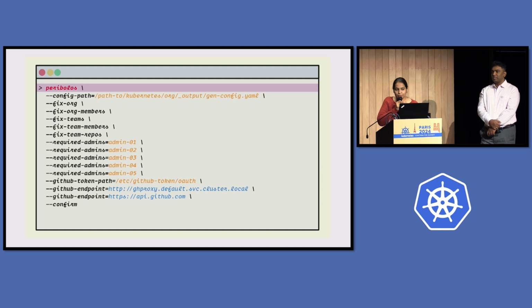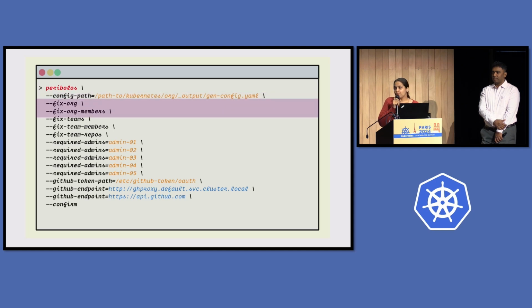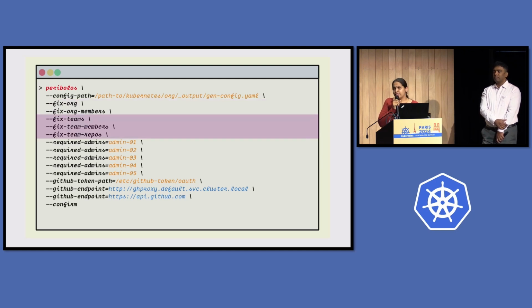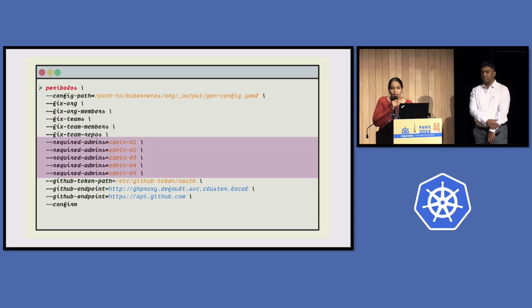What this Peribolos command is doing here is we are telling Peribolos, here is the config path, here is the YAML file or YAML description of all our Kubernetes GitHub organizations. Look for the information here. If you see any org membership updates or any changes that need to be done related to org membership, do that with these flags. Any team updates or any team related changes or fixes need to be done, do that with these flags.